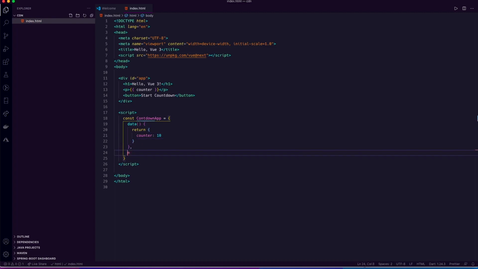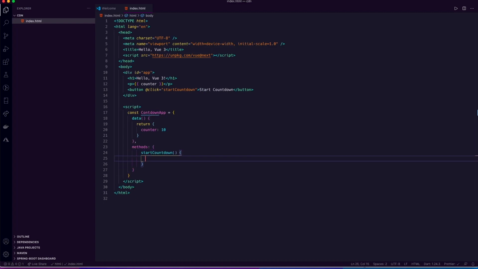So once we're done there, we're going to have a methods block. And in our methods block, we're going to have a method. What we want to happen here is when the user clicks on this button, we want to call a method called startCountdown. And so down here, we'll have startCountdown.